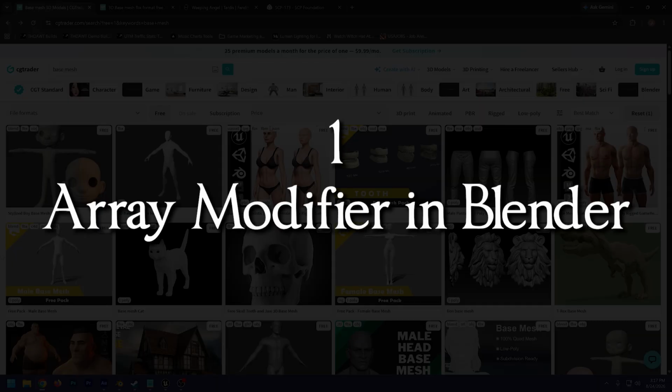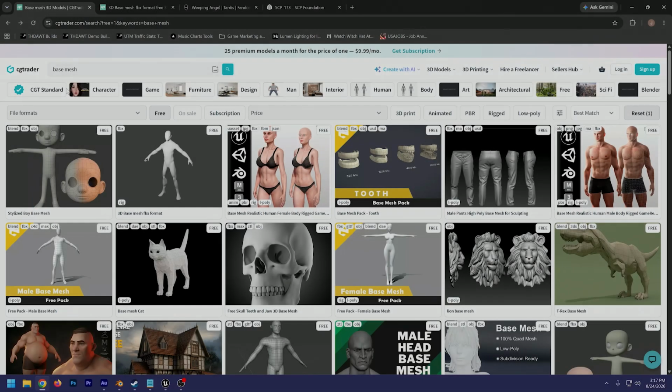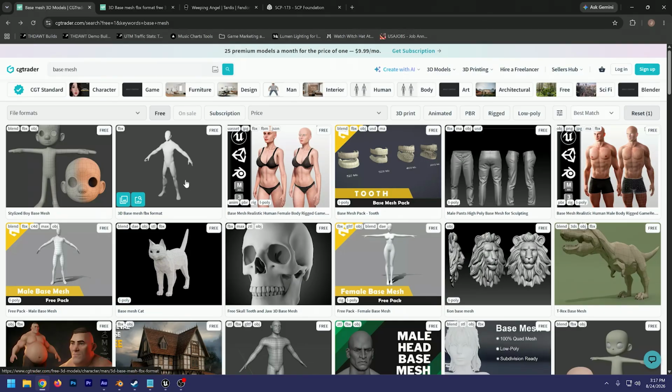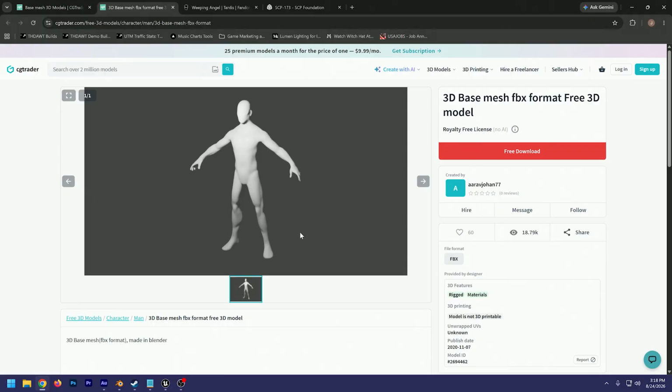First thing we want to do is get a base mesh for just a regular human. Going to CG Trader here, searching for base mesh. The second result here will work just fine for our purposes. FBX, great, fantastic. Make sure the license is actually free for best results. Also for even better results, if it's rigged, great. Then you don't have to. We can pose it a lot easier when we get it into Blender.